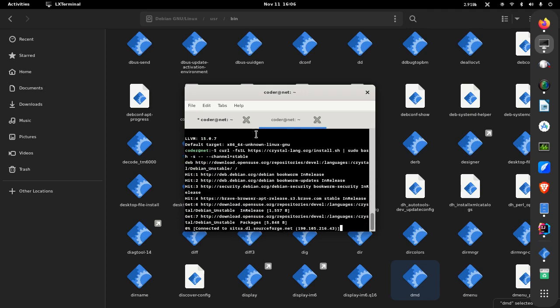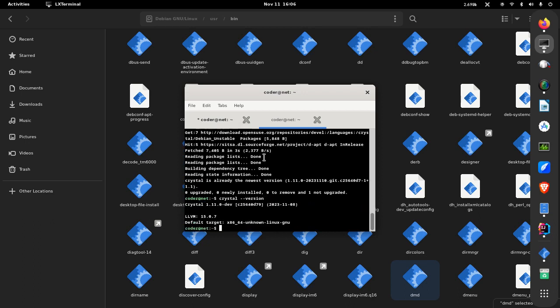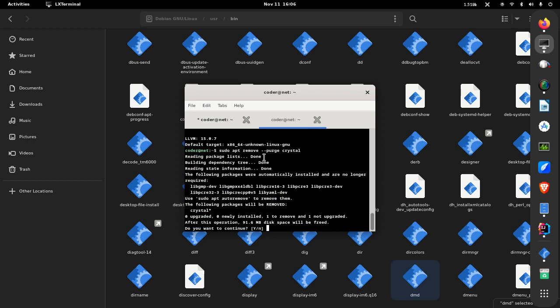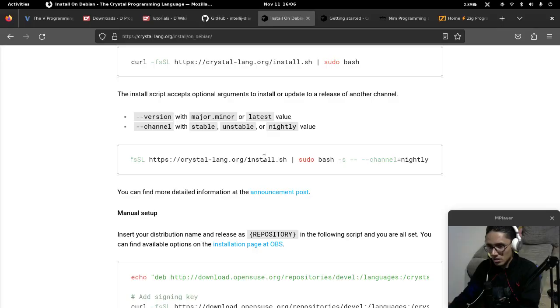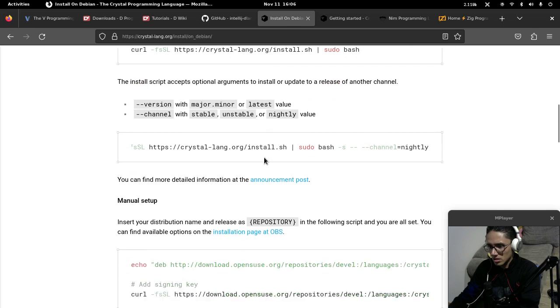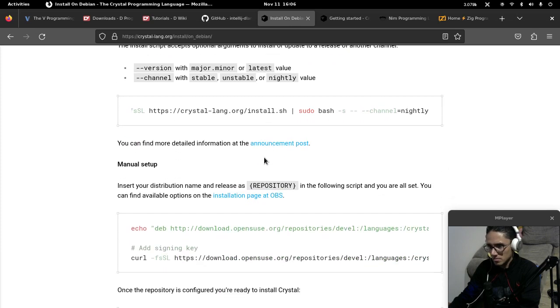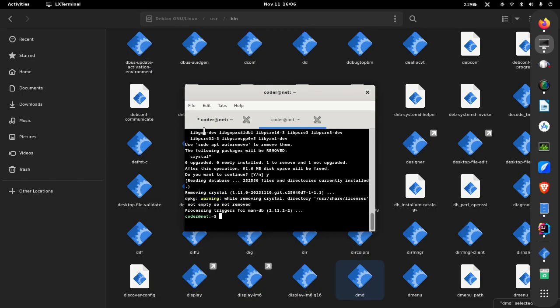Okay, so in fairness, it was saying how to do stable, but let's now do the Crystal version, still dev. So sudo apt remove purge crystal. Oh, because I haven't installed it. Right? Or not? I don't know. Well, let's do it again.